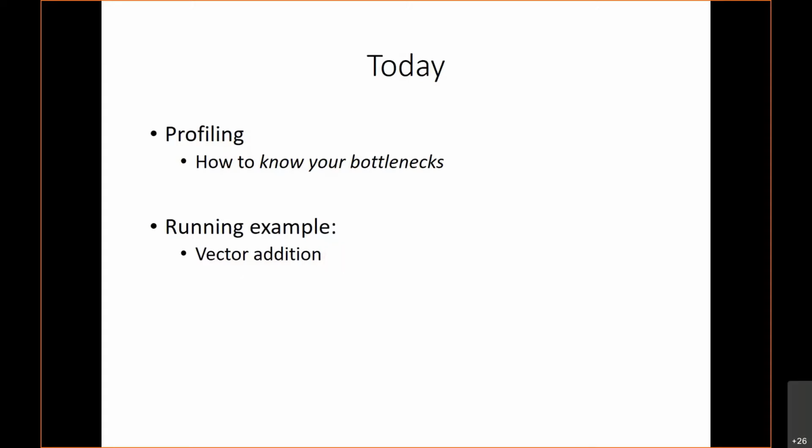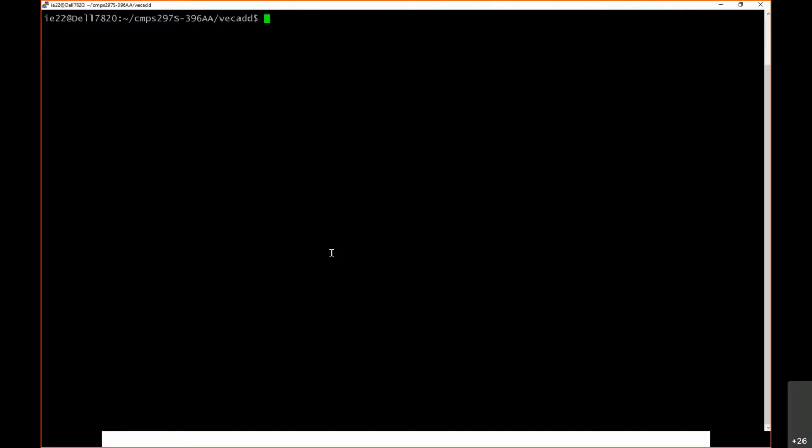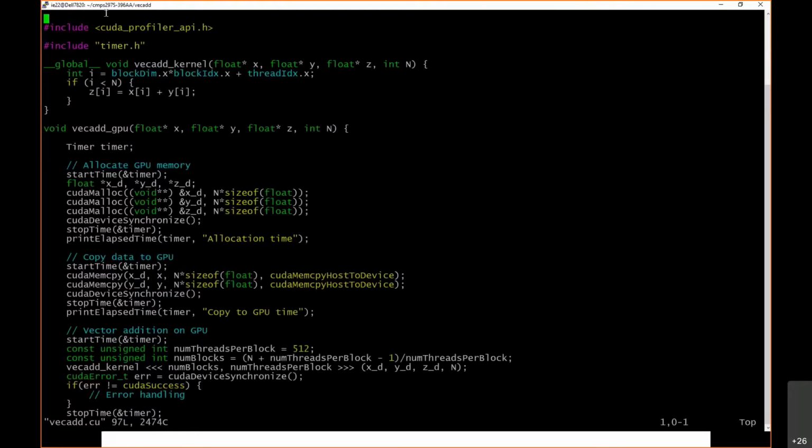Okay, so let me switch to the terminal. Over here, I have my vector add kernel that we implemented last time. Let's take a look at it. If you remember, this was the vector addition kernel. There was basically a thread that was reading two input elements and writing to an output element.